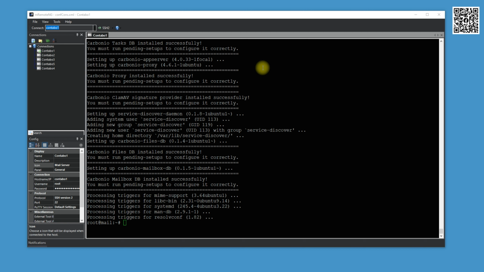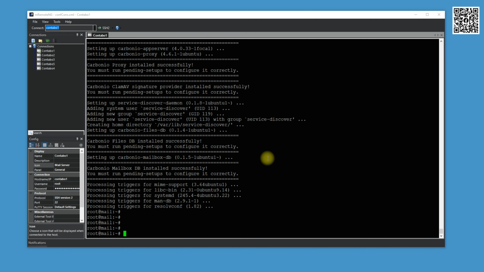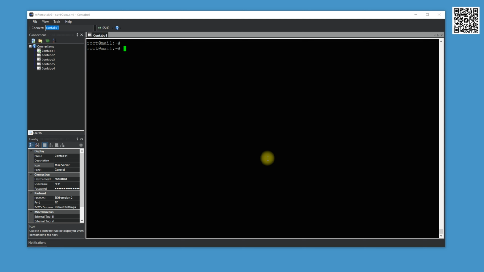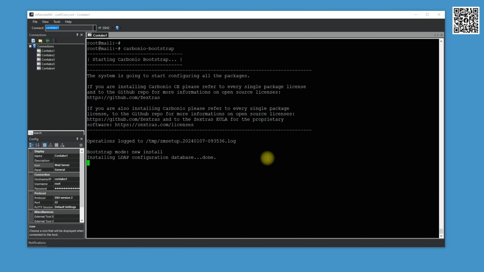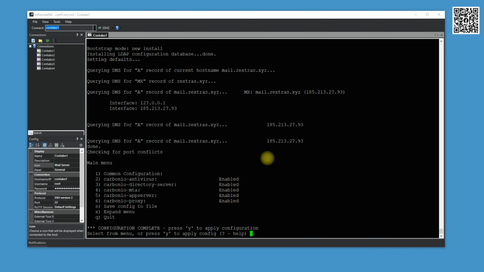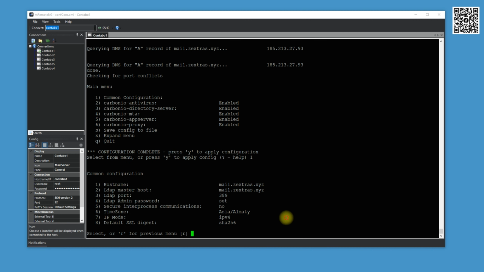Okay, the package installation is done. So now what I need to do, the important thing, is Carbonio Bootstrap. When I try to do Carbonio Bootstrap, it will query the domain I have used here. So it made a query and found all the relevant information, and from here the only thing that I can change is the time zone.